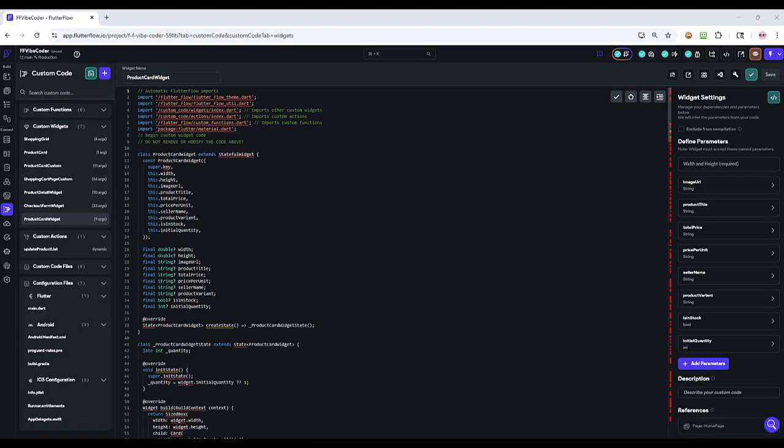Now, there's actually a bug in Flutterflow at the moment. The desktop version, the editor's not working very well, so I've had to swap back to the web version for that to paste this in.